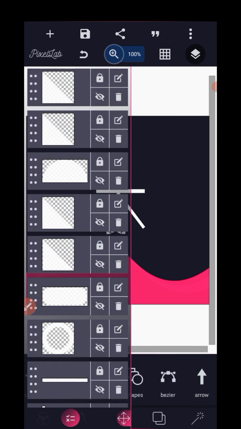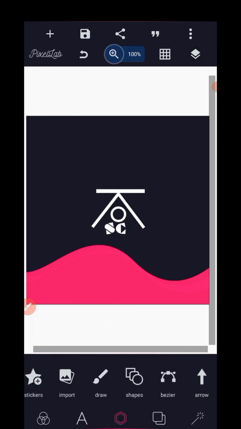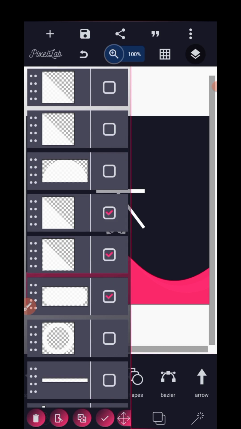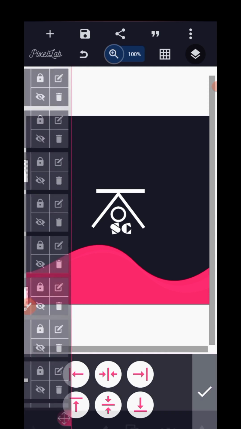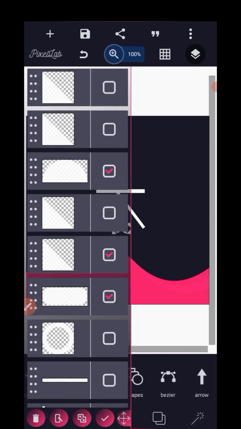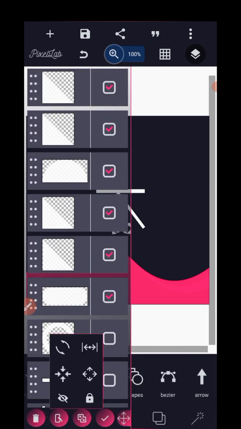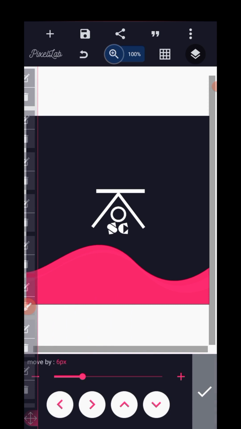Good. So can you see it now? Now just place them in the middle. Just select them, place them in the middle. Good. So can you see it?